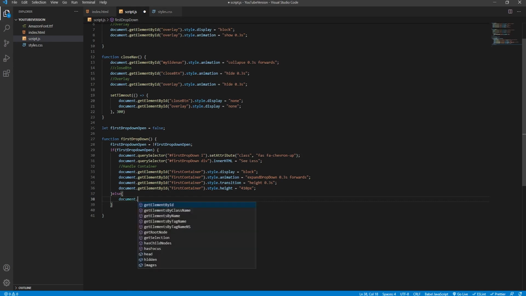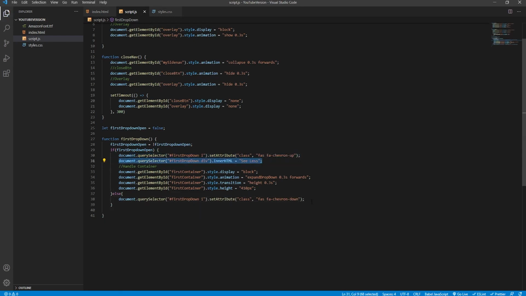And then we're going to say else, obviously once it collapses back in. So we're going to copy this, but change it into chevron down again, instead of chevron up. Change it back to see more. And then we'll copy this, change the animation to collapse drop down, and we'll make it a bit faster this time because I noticed that Amazon's animation is a bit faster.